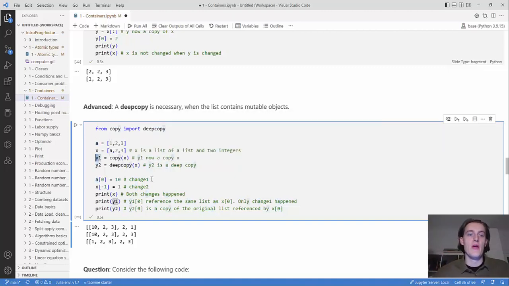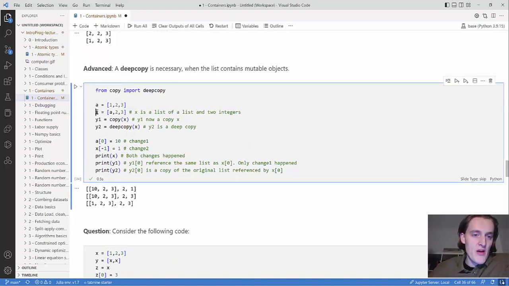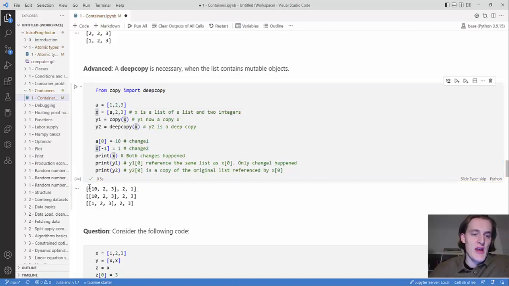Then you can use the deep copy to get out of that problem, to say, okay, I want everything to be just the values of the elements, but not the references. This is the example here. You create this X, which is a list with the A inside of it. Then you create Y1, which is copy, and Y2, which is deep copy. Then you change A, and you change X directly. And if you print X, then both changes will have occurred. So this is the A list, and you change the first element to 10, and the last element of the X list is changed to 1.